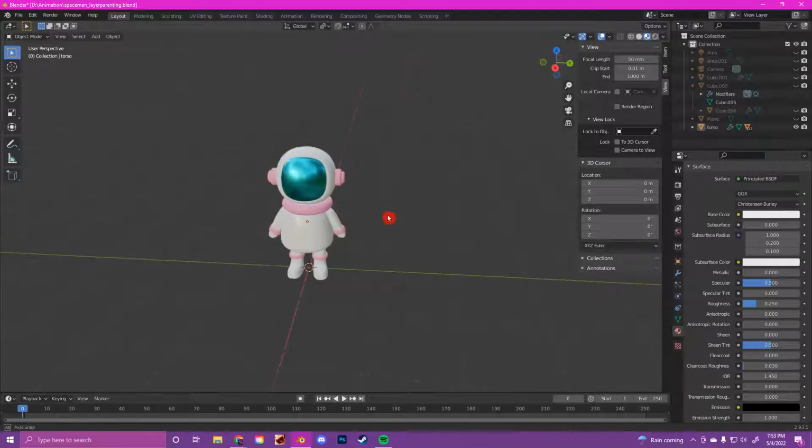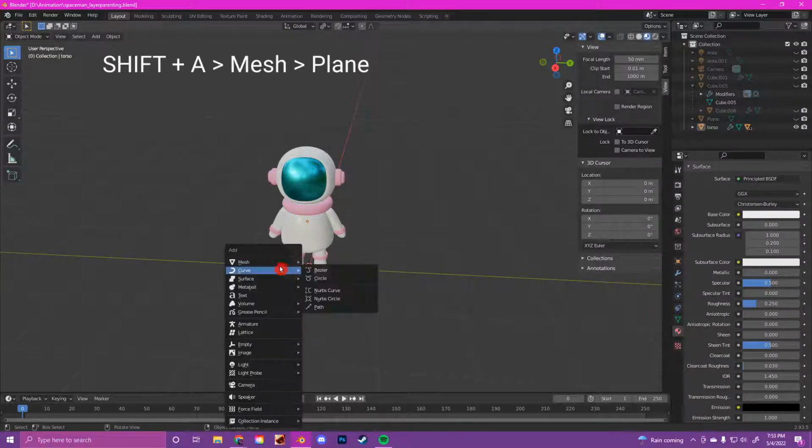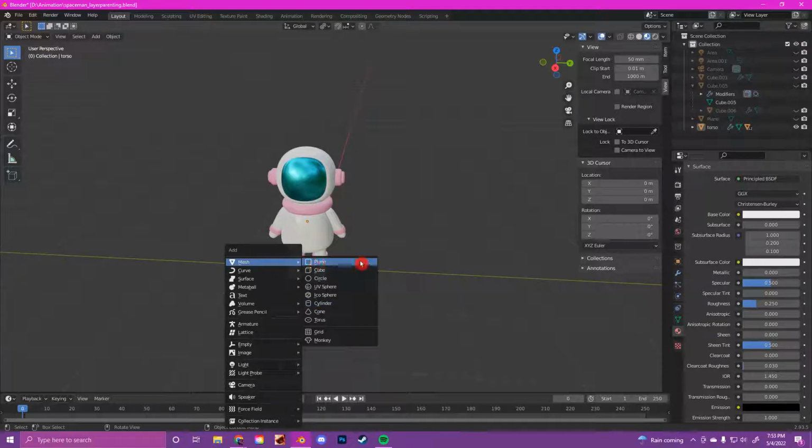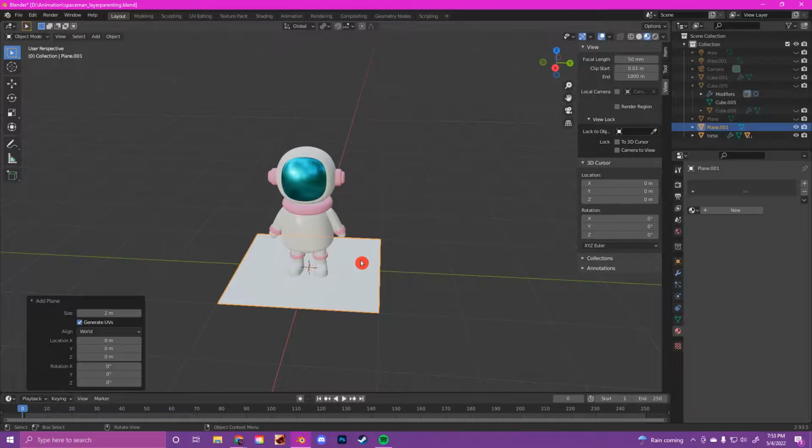I'm first going to start by actually adding a plane, like a little runway, which is why I hid the first one. Sorry if you hear my dog making weird noises. So I'm going to go ahead and select Shift A to add, select Mesh, and then I'm going to look for plane, the first one right here. So Shift A, Mesh, Plane.